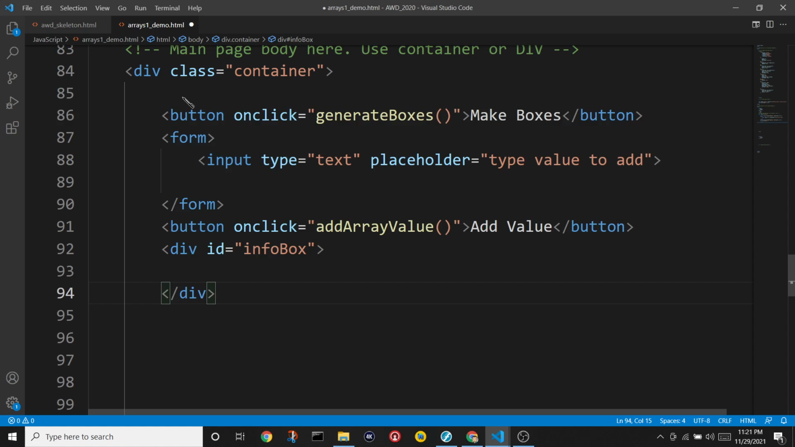So you're going to have a button that's going to run our click function, which is generate boxes. We're going to do the JavaScript, which is the main focus, of course, here. But our button, we're going to have to run our JavaScript, and it's going to run with this button. We're going to call it make boxes.